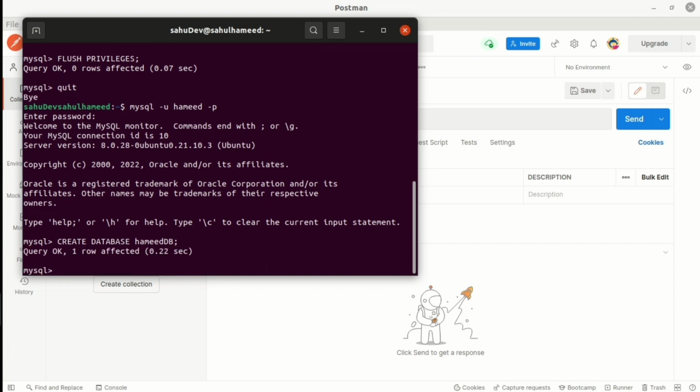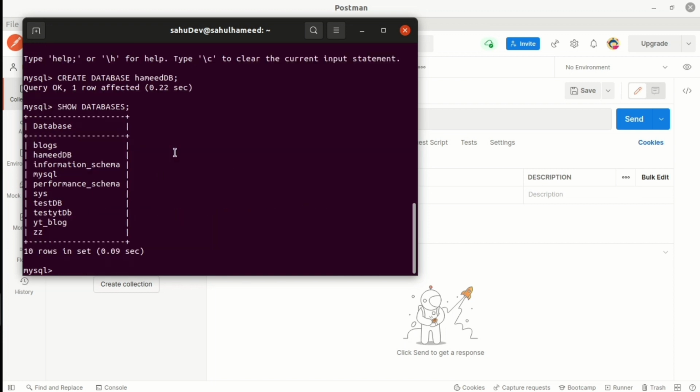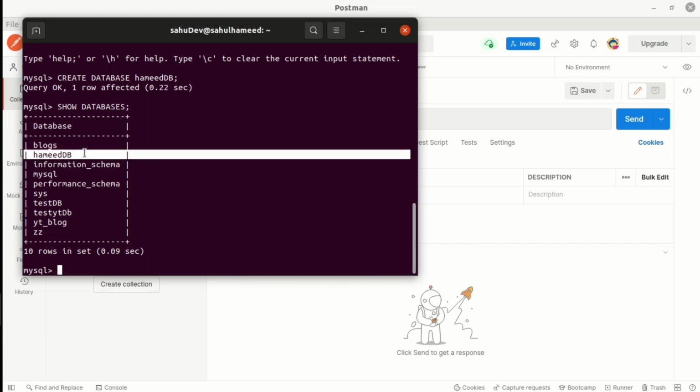Now let's check whether our DB was created or not. For that let's list every single database on this machine. For getting every single database you have to write a simple query, which is show databases. Okay, here you can see we have many databases, blogs, testdb, tytdb. Here you can see this is the database which we created just now. Okay, we successfully created a database. That's it guys, we can quit out from this.